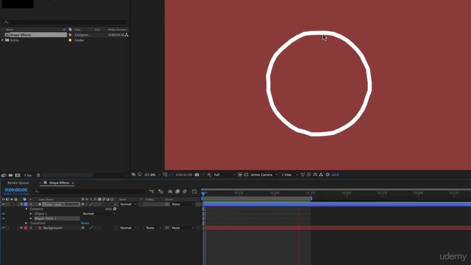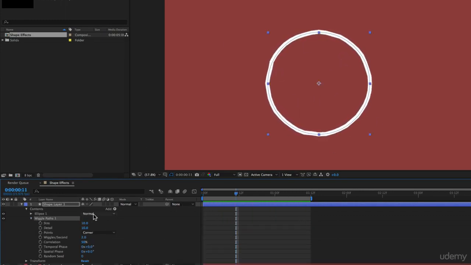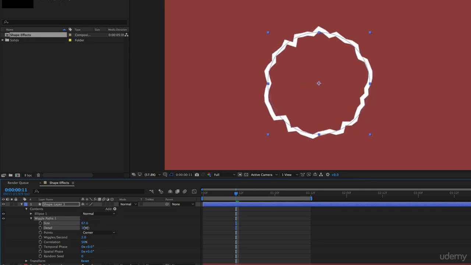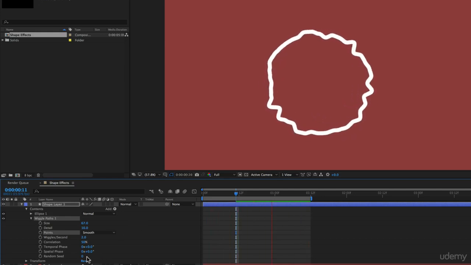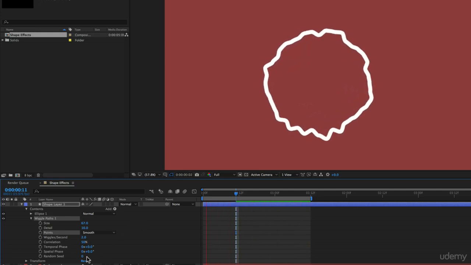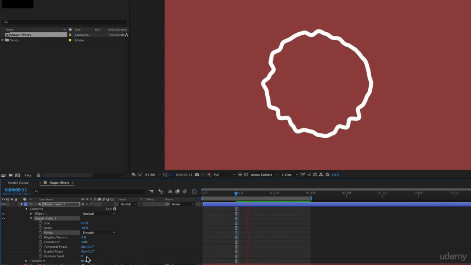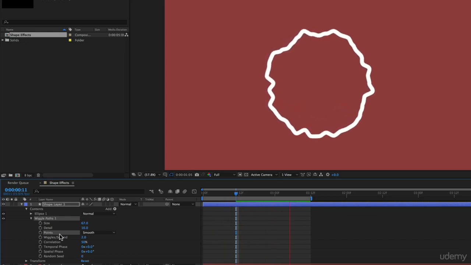It adds this animated sort of wiggle effect, and we can go in here and make it even more wiggly by changing the size. We can change the detail so there's a lot more of them. We can change the points so that it's smooth instead of those sharp edges, and we can play through it. So you get this sort of organic wiggle to this shape layer.